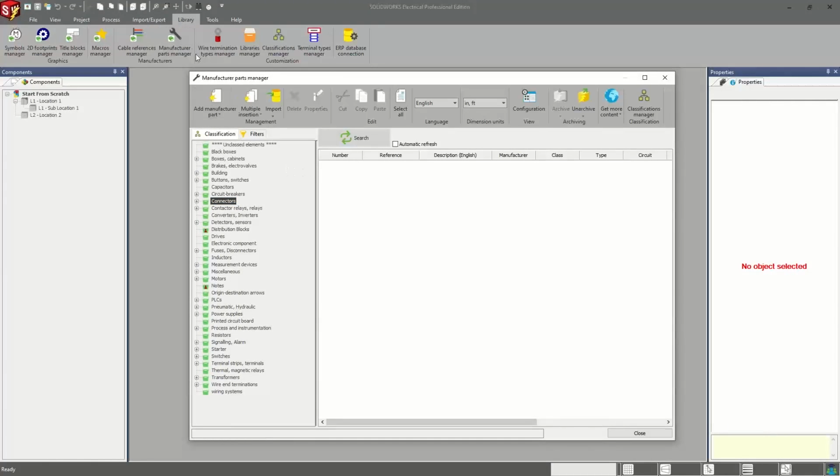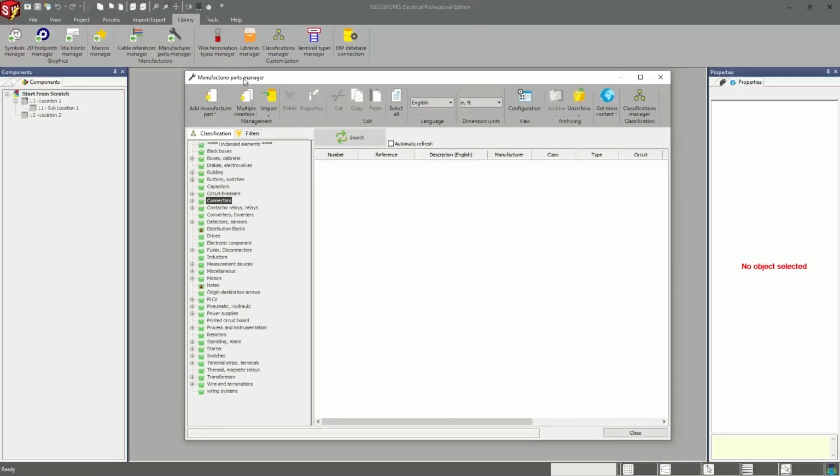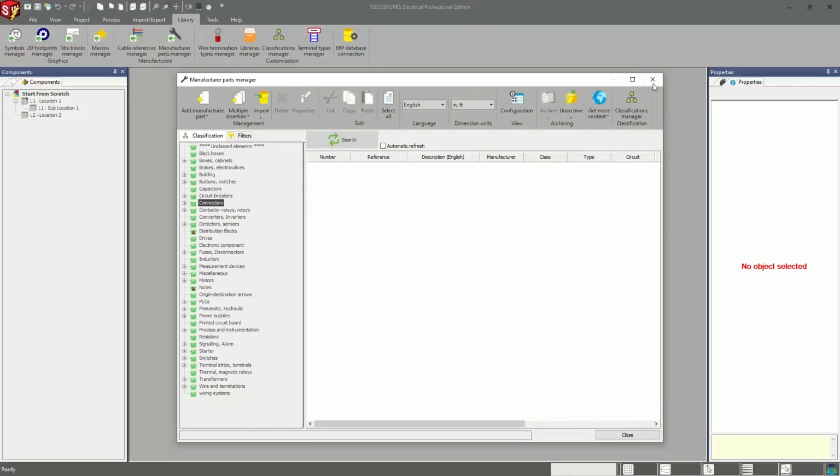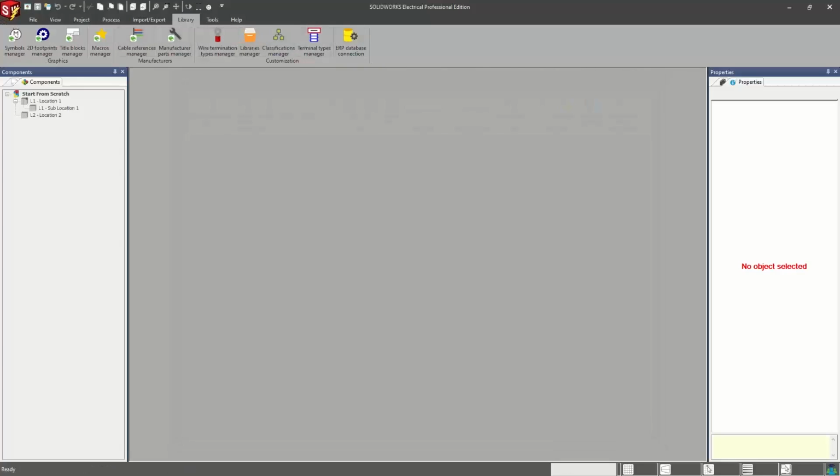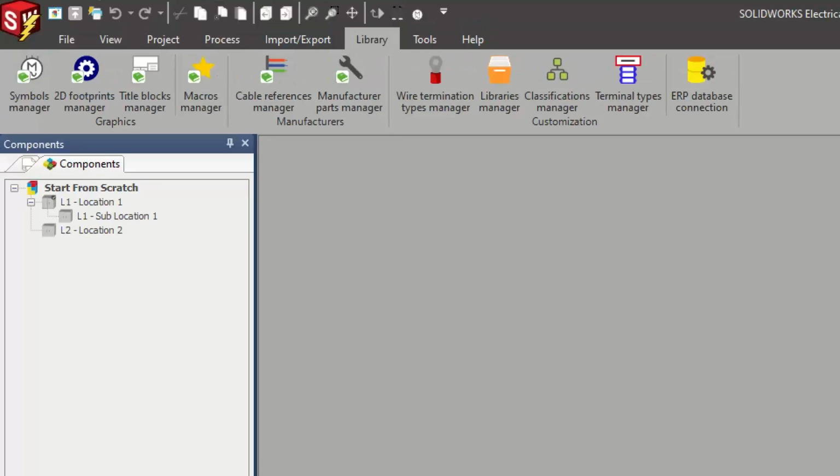So I'm going to go into my library tab, and I'm going to work in my manufacturer parts manager. Now, if you notice at the top, let me close this so we can get a better view of this. All my libraries are broken out into different categories. We can see on the far left, we have our symbols manager, 2D footprints, title blocks, macros manager, which we'll get into, cables, and manufacturer parts. Why are they broken out that way?